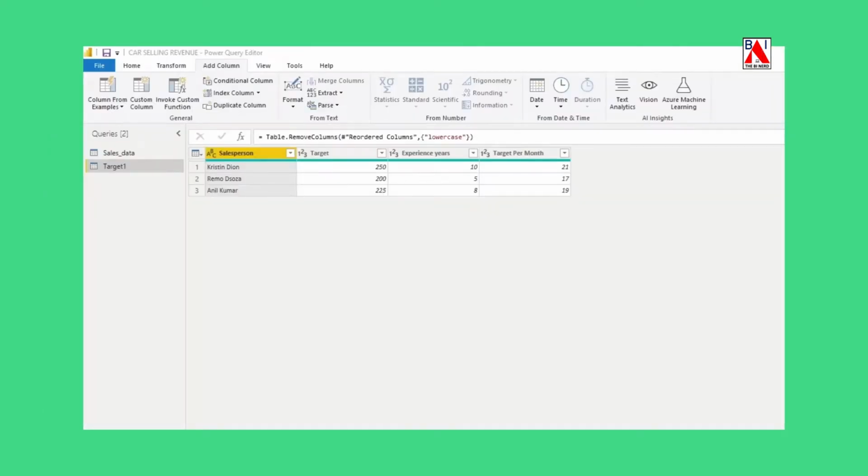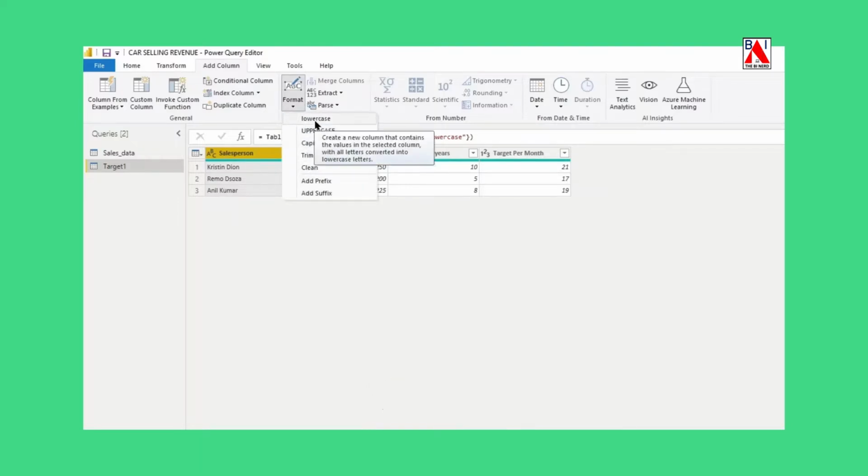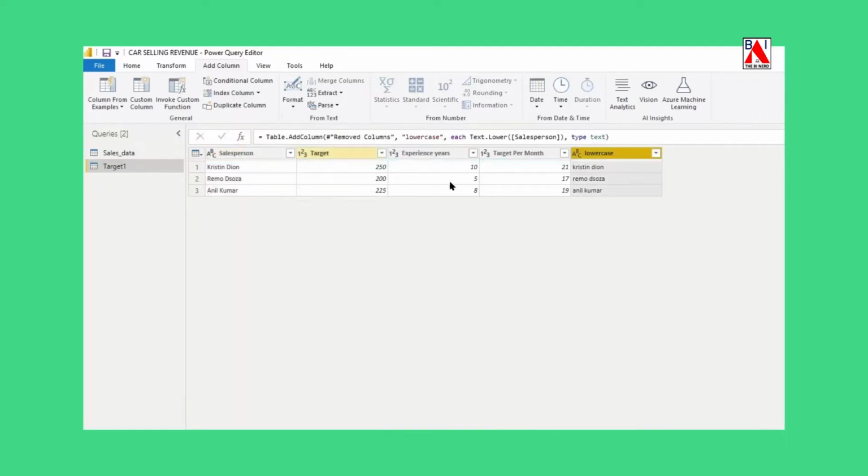Here we will convert the salesperson name to lowercase. To do that, click on the column header, then click on the Format icon at the top. You will get various options to convert your data. I will select lowercase. Now we have converted our data into lowercase.